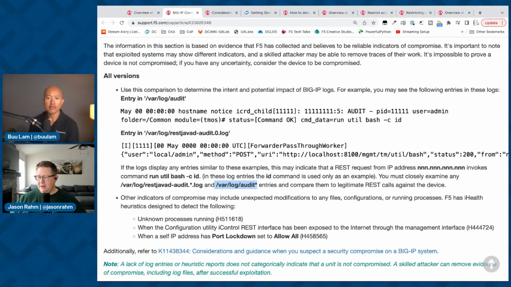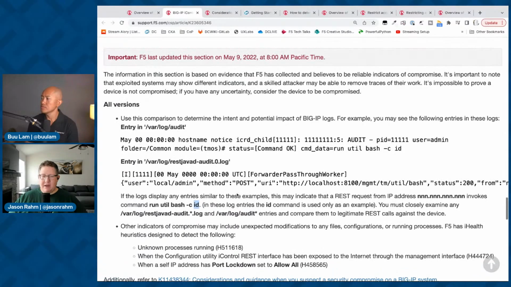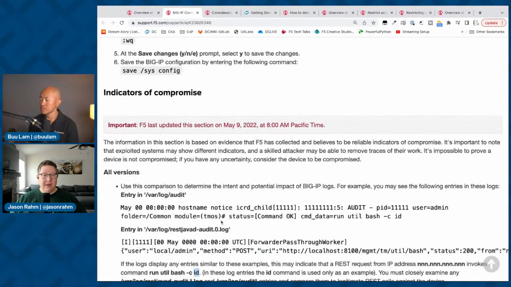So you'll see the -c id there. That information would show up in var/log/audit. So go through the indicators of compromise, make sure you're analyzing if you do have these interfaces exposed and you're not limiting to your personal IP space and all that. And we'll get into that on the other half of the show.